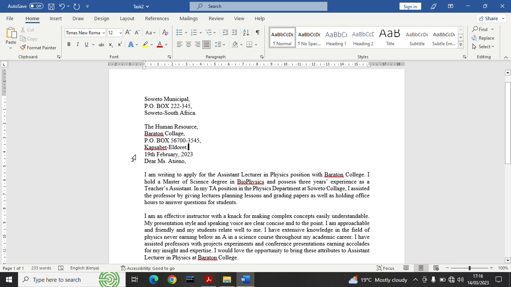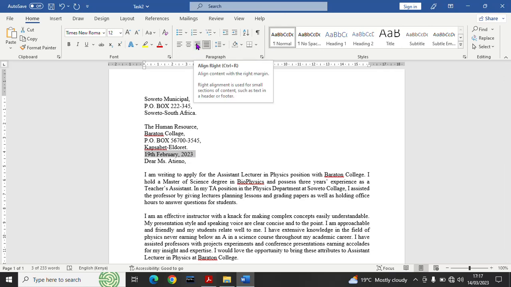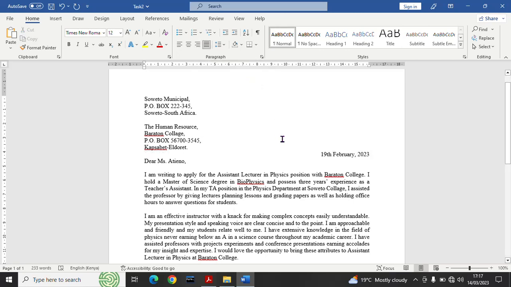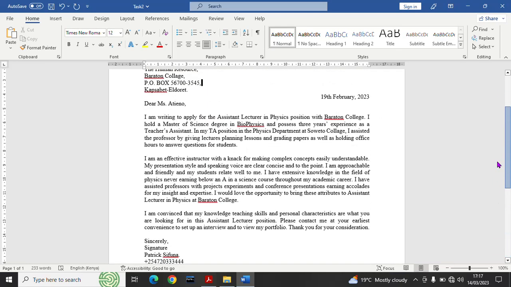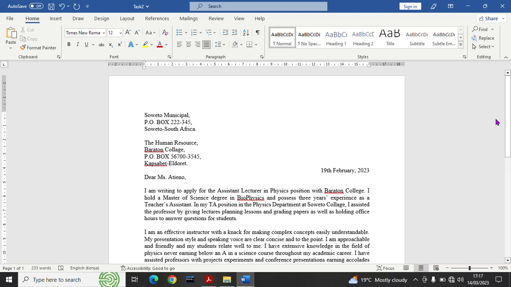Okay. Then this date, we need to take it back to the right, because we justified it. That's why it was brought back. So we need to align content with the right margin. So we do that so that it goes there. So I think we have formatted it correctly. So let us remember what we are doing here in this task 2. Yeah, we are trying to learn how to write a job application later. Okay, and we have some tips for writing a job application later.